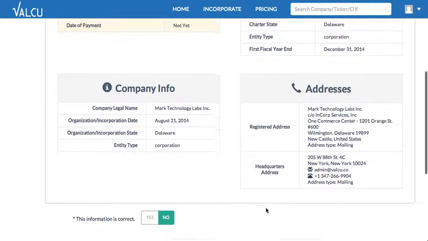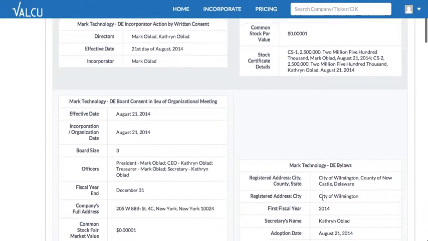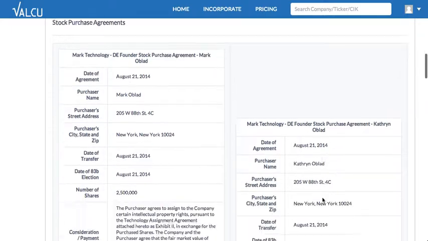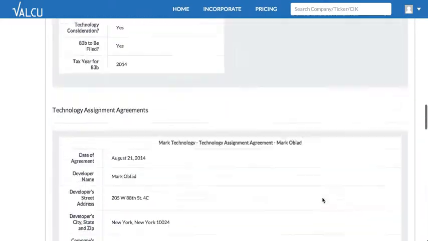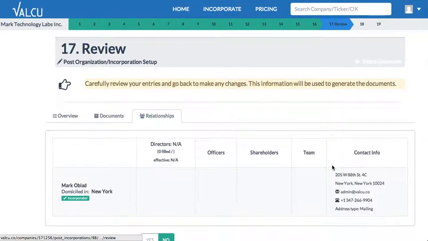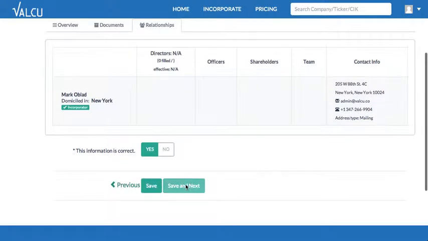Now I can review the documents, make sure everything is correct. So here's the information. After I've reviewed this, I want to also go look at the relationships that have been set up. Got the directors here. Confirm this is correct. And go to the next step.